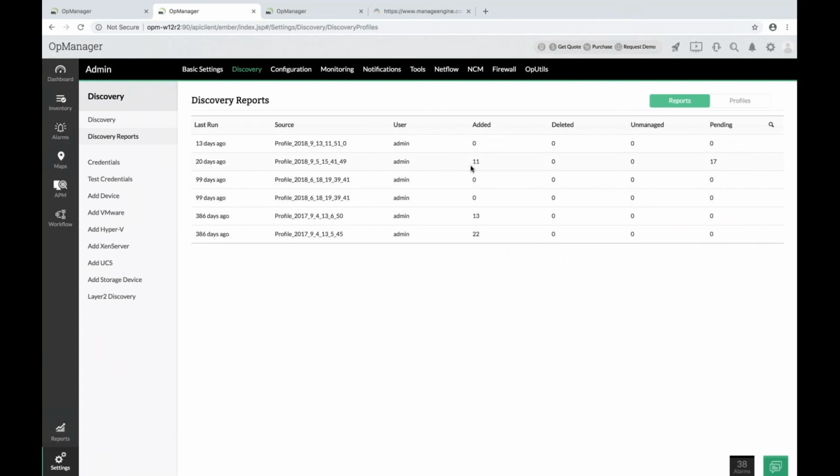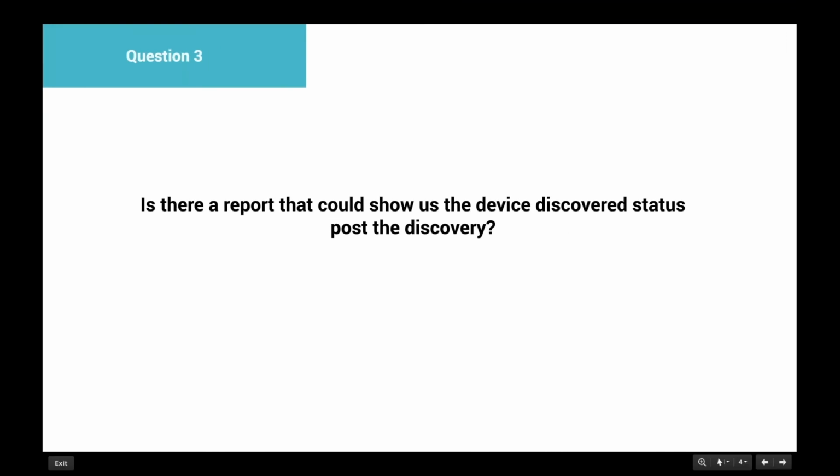An added device is one that is already added to the application, and pending devices may be that way because the device might not be in the network, or it could not be reachable from the OpManager server itself. So those will be re-added once again when they start pinging in, and then the required devices get added. So this was the question that was reported.